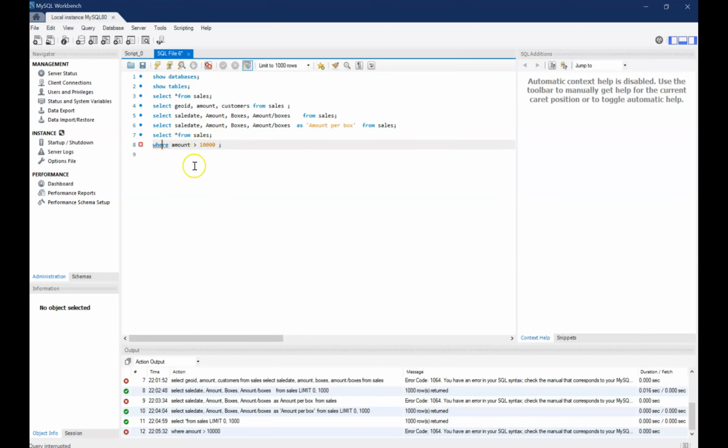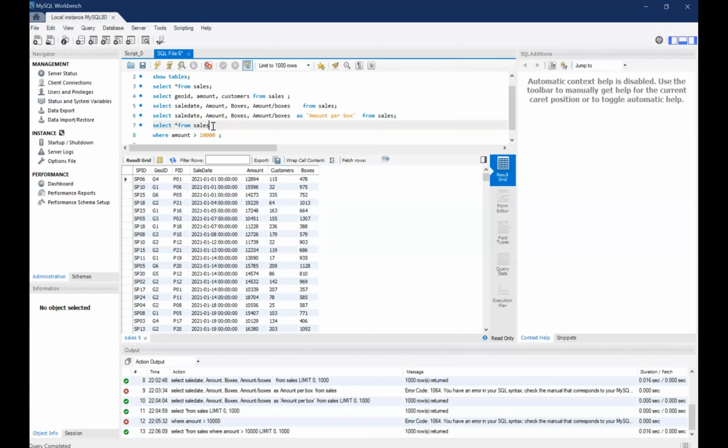So where amount is greater than 10,000, we had to remove the semicolon from here, so we are ending it here. So the whole line is select star from sales where amount is greater than 10,000, and here we get the result. So we see all the records where the amount is more than 10,000 showing up.